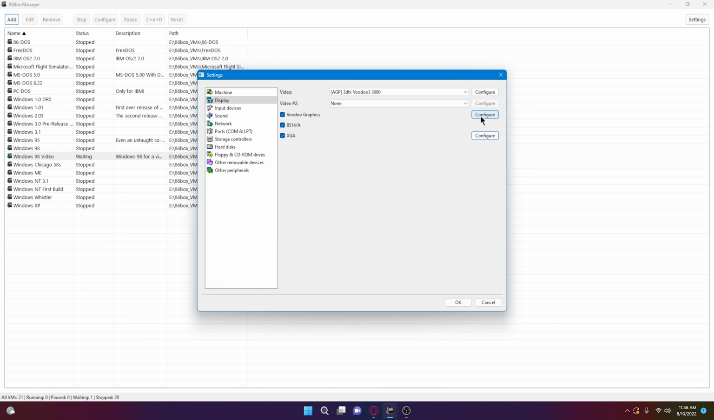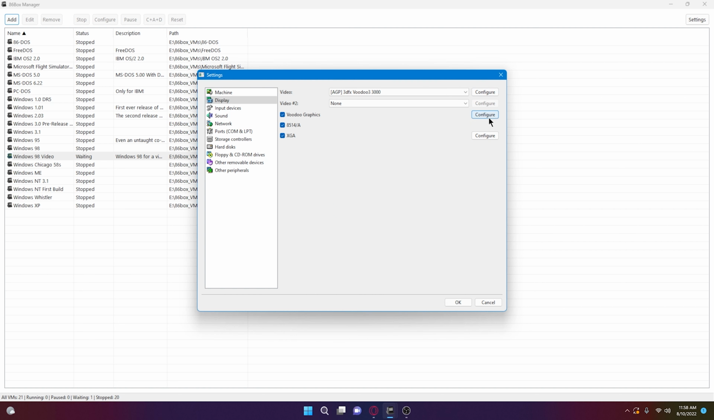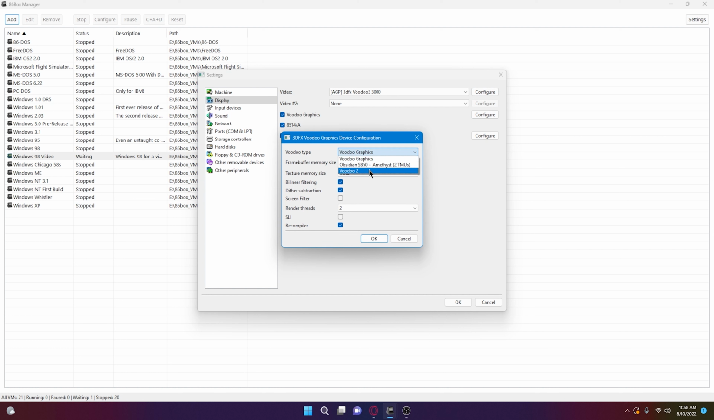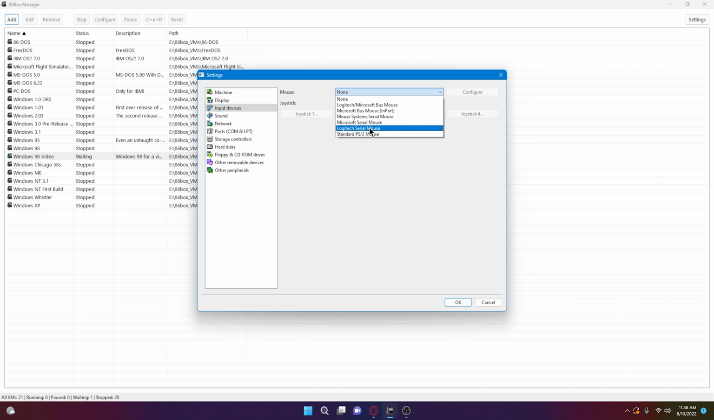So you want to head to configure on your graphics card. Set the render threads to 4 and just hit OK. On Voodoo Graphics, just hit configure and set it as Voodoo 2, 4 megabytes, 4 megabytes. Render threads, we're going to set it to 4. SLI, we're going to check SLI. Hit OK. Input devices, we're going to choose a standard PS/2 mouse.